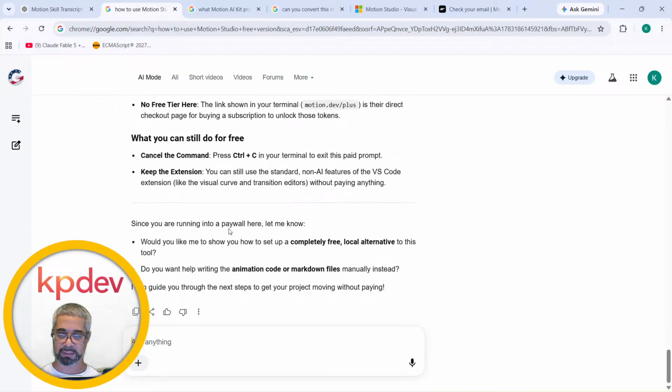Since you are running into a paywall here, let me know. Would you like me to show you how to set up a completely free local alternative to this tool? Do you want help writing an animation code or markup file manually? Instead, I can guide you through the next step to get your project moving without paying.